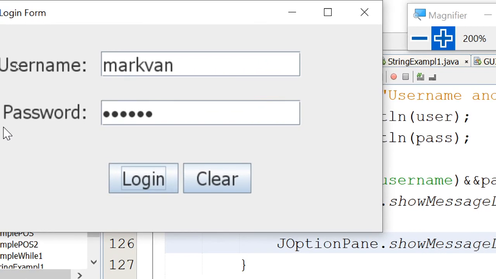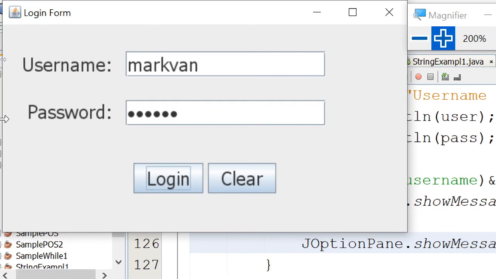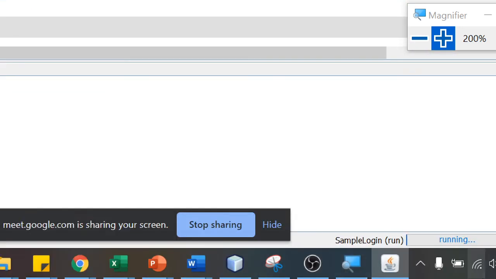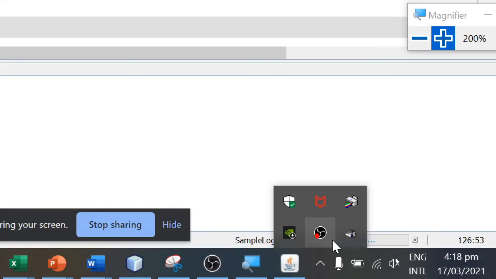So that is our other example of a simple Java Swing GUI. Any questions? Sir, are we recording, sir? Yes, it is being recorded. Thank you, sir.